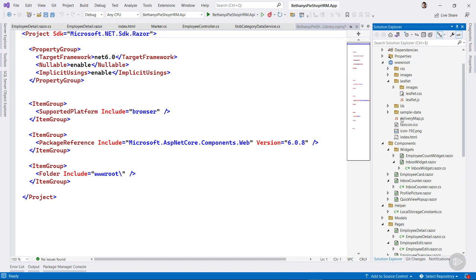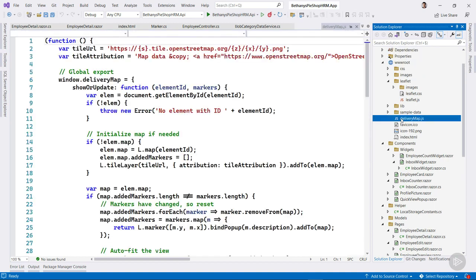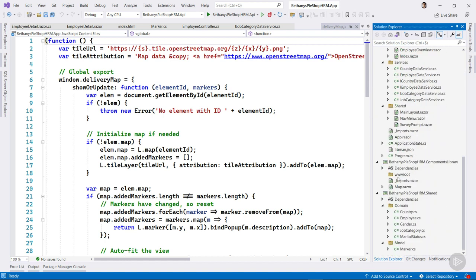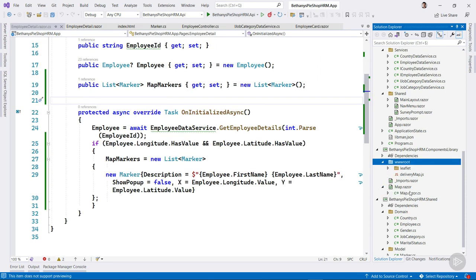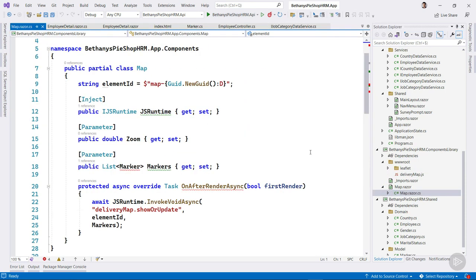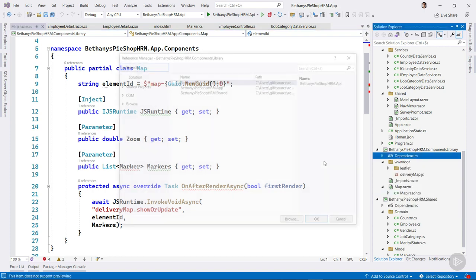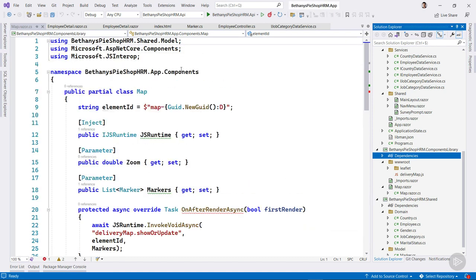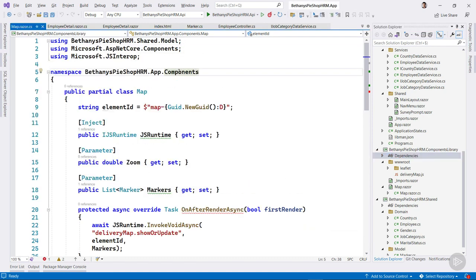That's good. I'm going to do the same for the delivery map and the leaflet folder. I'm going to paste that here inside of the wwwroot folder. Now, if you look back at the map component, it's going to complain that we still need a reference to the marker class. It doesn't know about that. So we'll need to add a project reference here to the shared project. There we go.